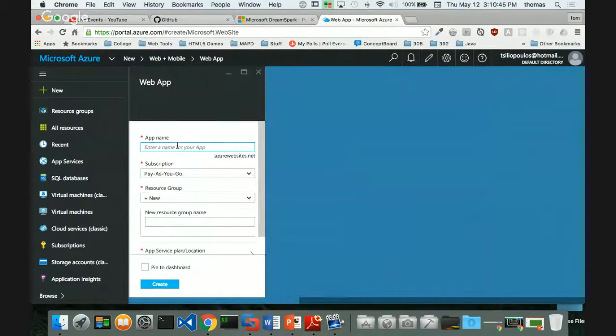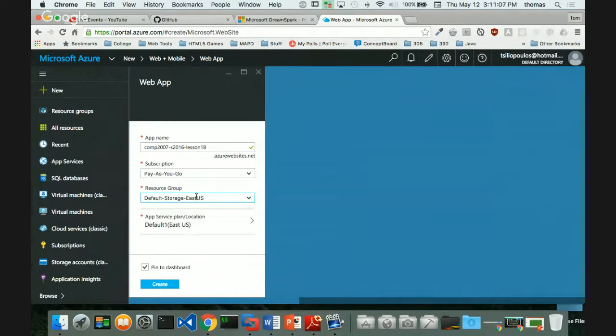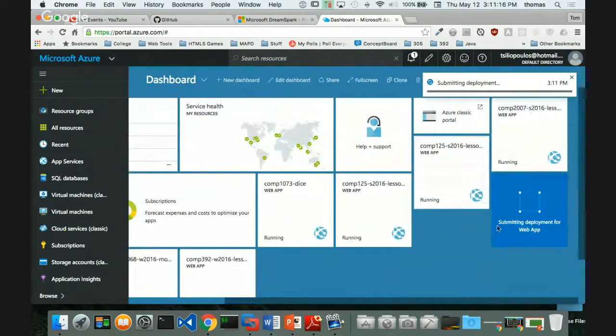I'm going to enter a new name, so COMP2007, summer 2016, Lesson 1B, right? So we know which one it is. I'm going to pin this to the dashboard. I'm going to choose a resource group that I already have, which is East US. I recommend East US, something that's free. If you don't choose East Asia it'll kill your account. Click Create. And now it's going to do its deployment dance here on Azure.